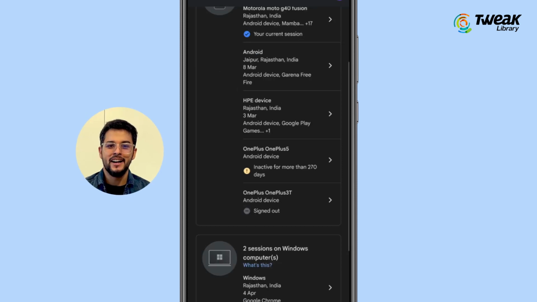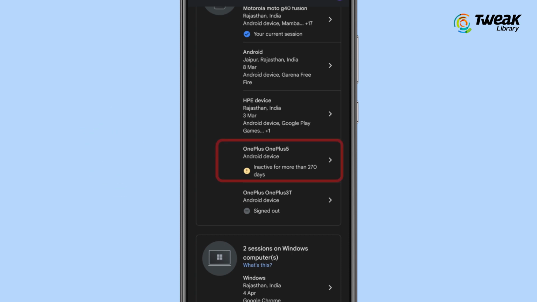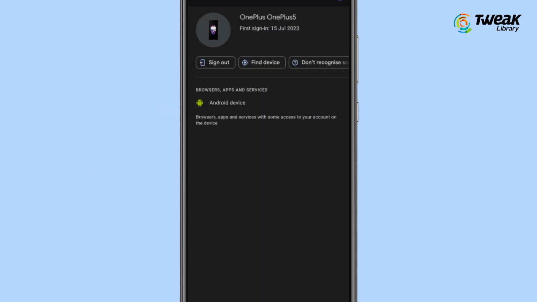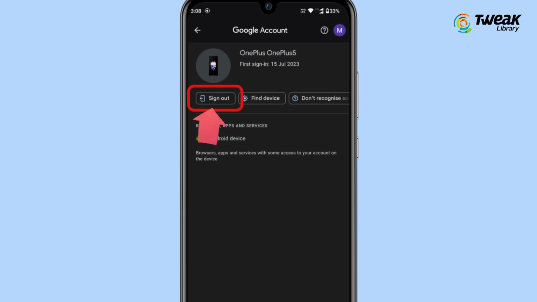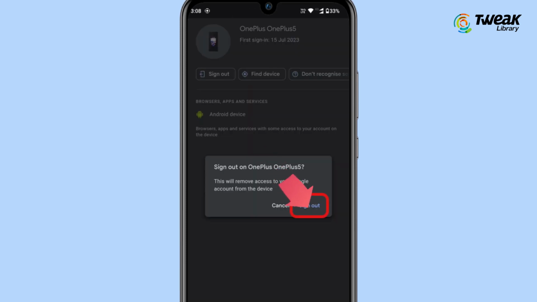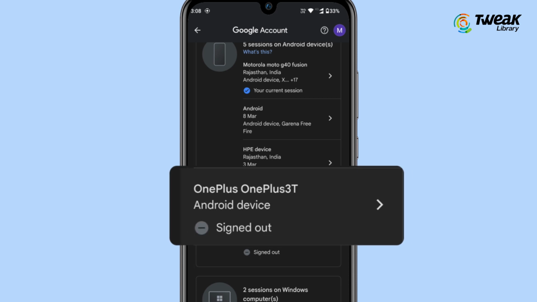Tap on it. Here you will see all the devices and sessions where your Gmail or Google account is logged in. You can sign out from multiple devices. Now tap on the device you want to sign out from. Finally, tap on Sign Out and confirm by tapping on Sign Out again. And it's done. Your Gmail account has been successfully logged out from that device.